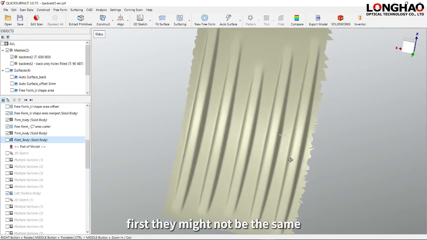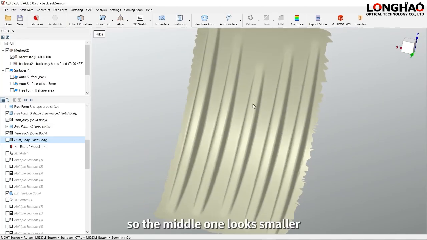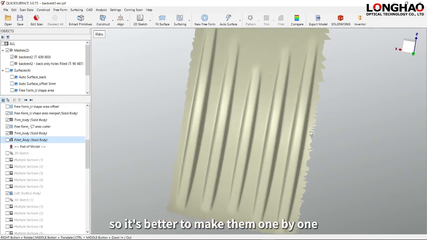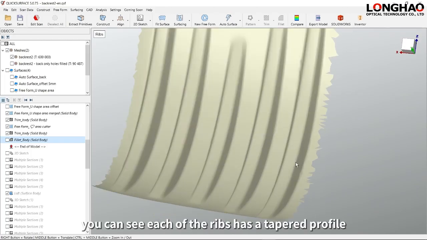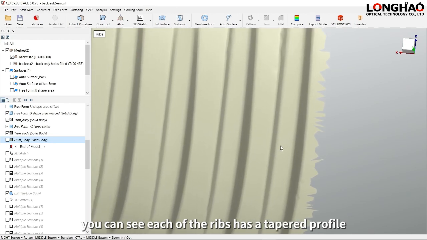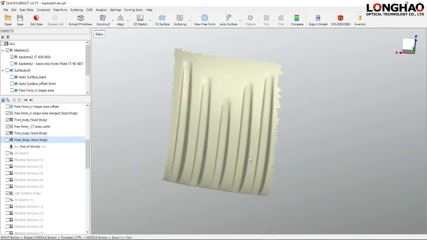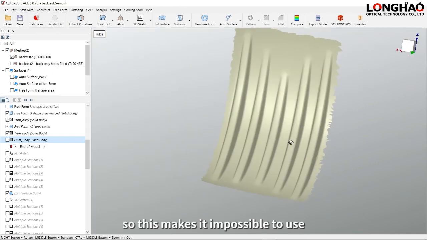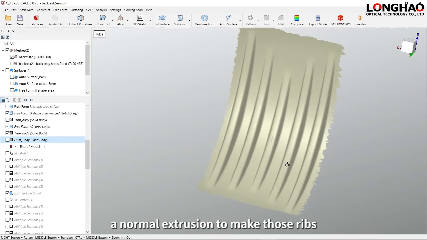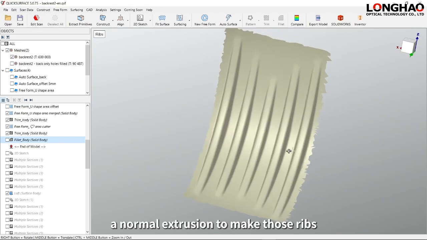First, they might not be the same. So the middle one looks smaller, but you never know. So it's better to make them one by one. And second, you can see each of the ribs has a tapered profile. So the bottom is wide, but the top is narrow. So this makes it impossible to use a normal extrusion to make those ribs.